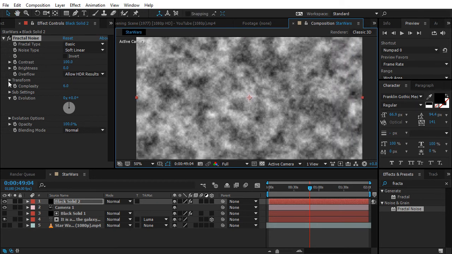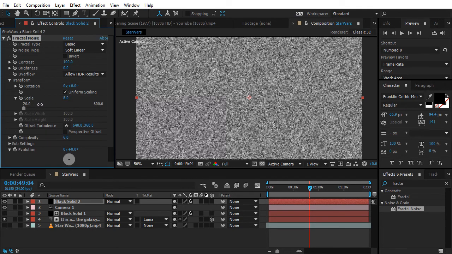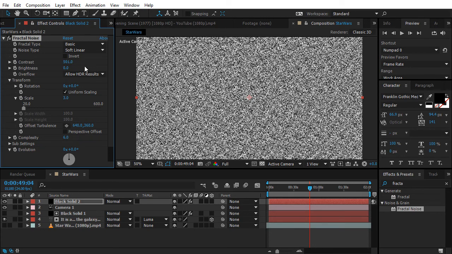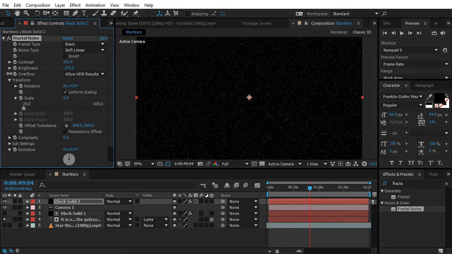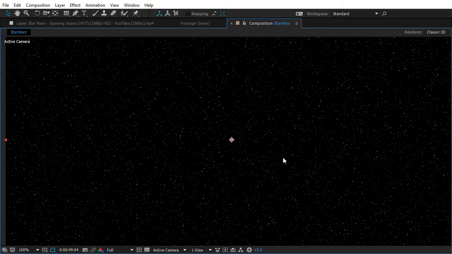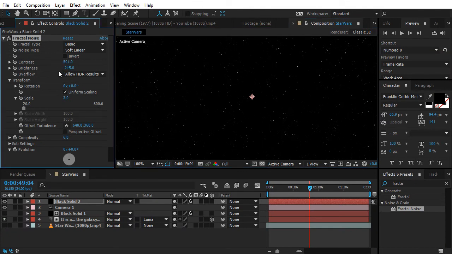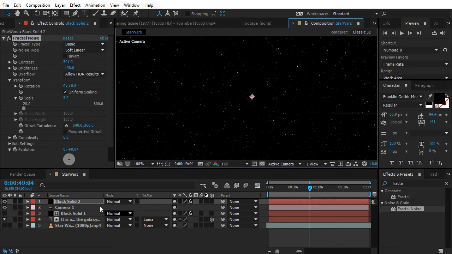So what we're going to do is, in the transform group down here, just twirl that down and then drag the scale right down so it's like 2 or 3. Then we need to bump the contrast up and drag the brightness way down, and then you'll start to see most of it disappear, and this kind of quite reasonable looking star field. And if you want less stars, you can drag the brightness down even more, and if you want more, you can just drag it up. But that's basically the essence of it. So it's just fractal noise applied to a solid layer.